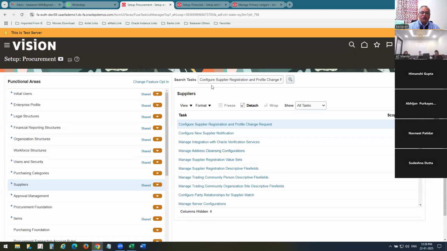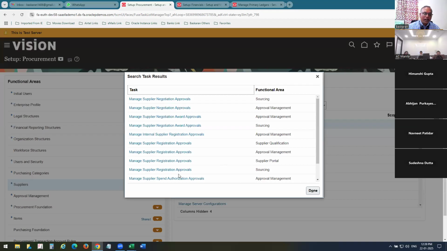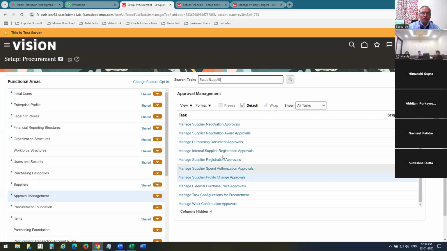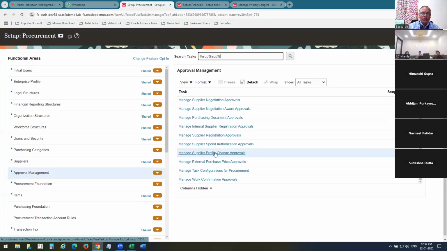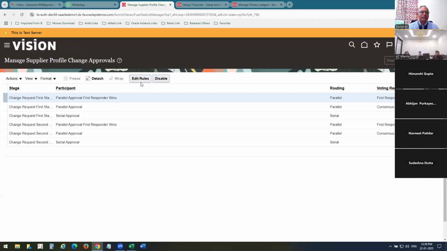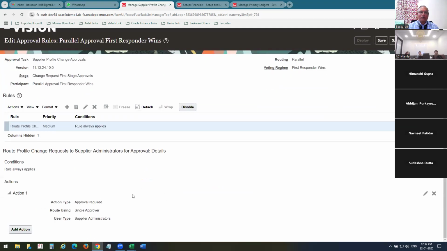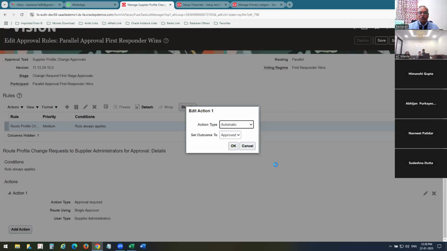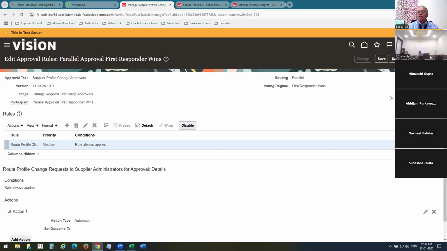Similarly, there is a supplier approval for profile change request and registration approval. Normally, we will set it for internal suppliers also. In real time we will set approval, but in training we will simply say it is automatic. If it is a router, what problem will come? It will show some error.